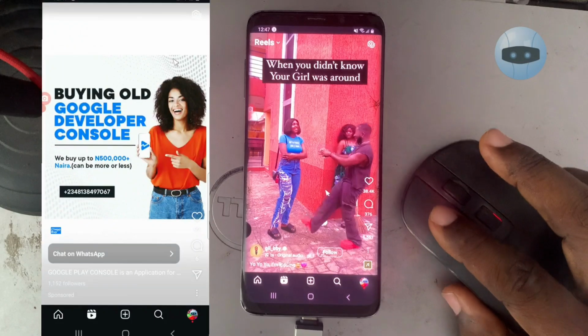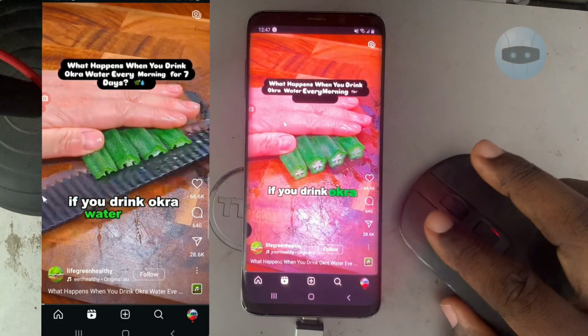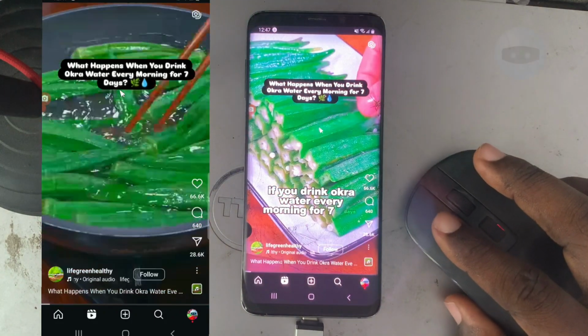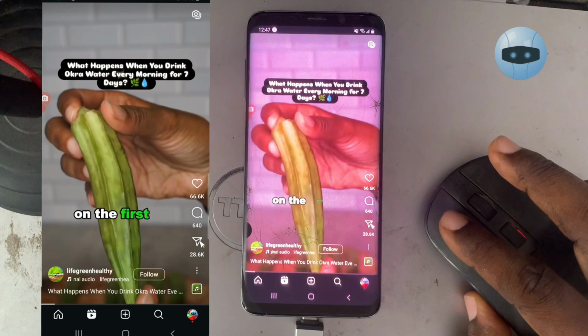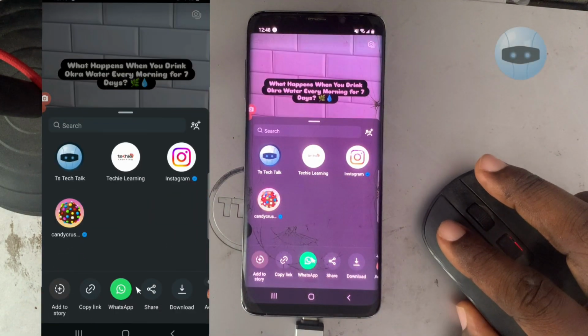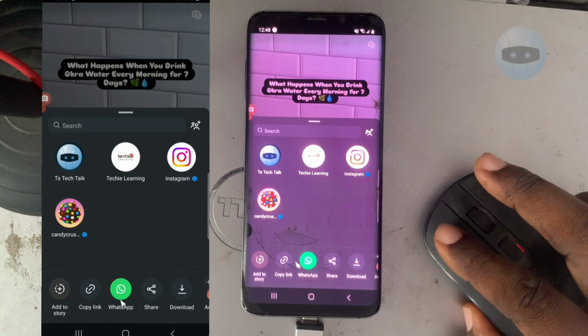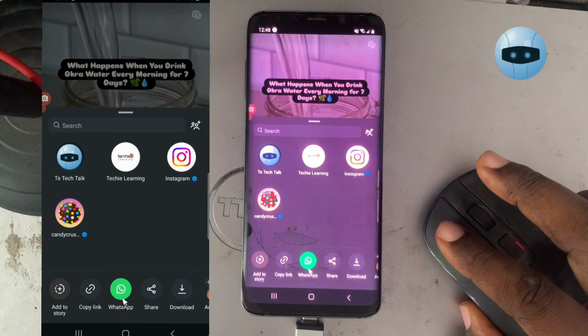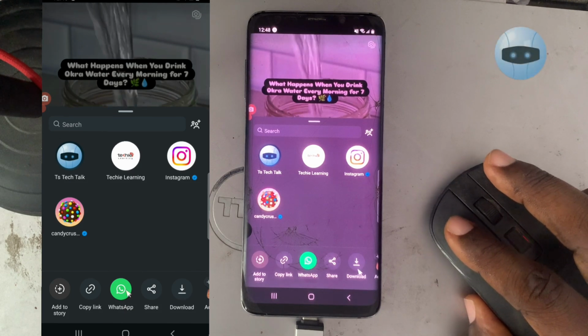Open Instagram Reels, just about any video that you see. This is actually a video. I actually disabled the audio. You click on this share icon. Now there are different options to share on WhatsApp. This is going to share the link of the video, but what you should look for is the status.